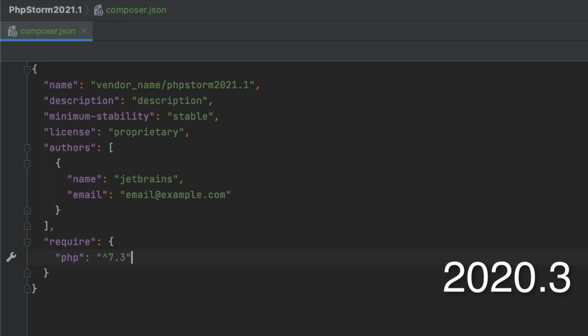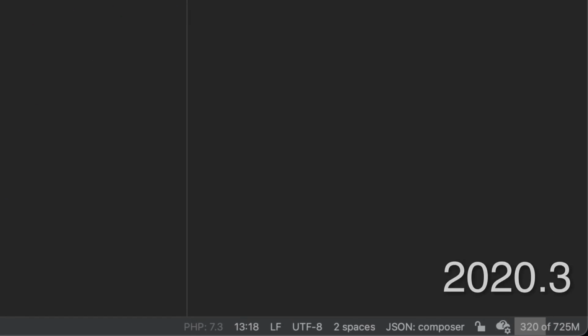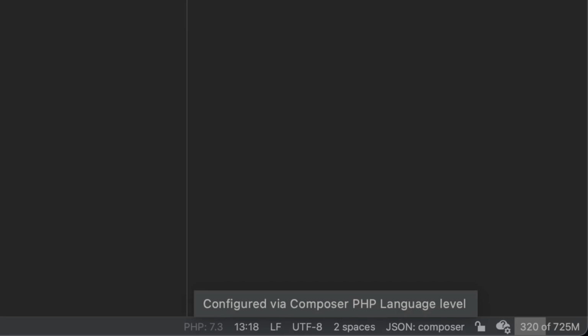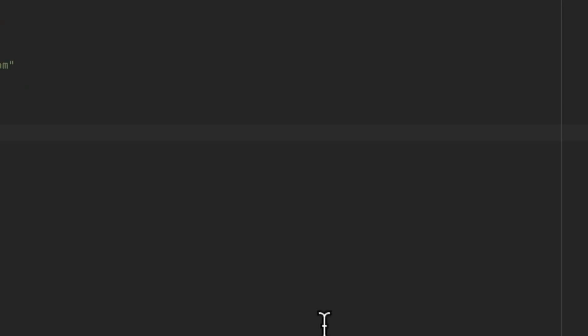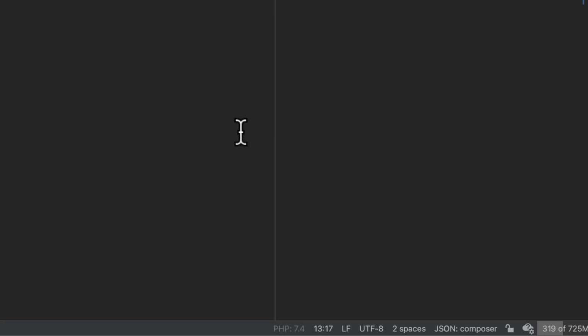The previous major version, PhpStorm 2020.3, featured a widget displaying the PHP language level of the current project. If you set the PHP version in composer.json and enabled setting synchronization, the widget would appear grayed out. Your only option then was to manually modify the version constraint in composer.json.